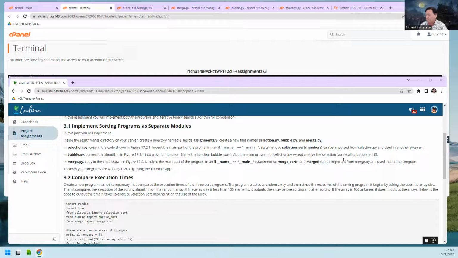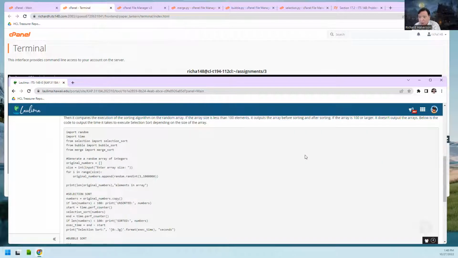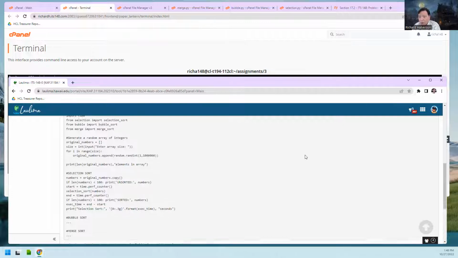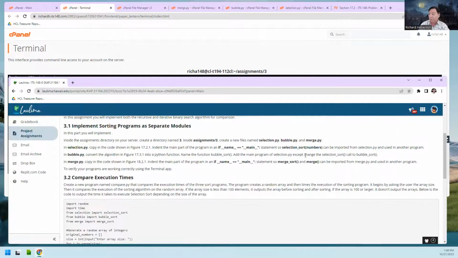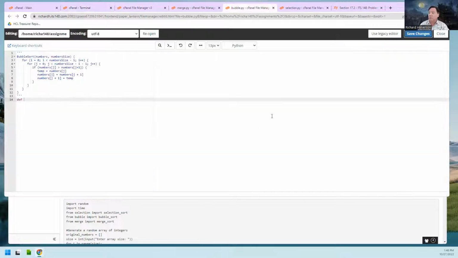Okay, so let's do bubble. Add the main program of selection sort. Okay, and then I tell you to copy this over. Well, this is interesting. I haven't done this problem for a while. All right, let's get bubble to work. Oh, here we have to convert. Okay, let's convert.